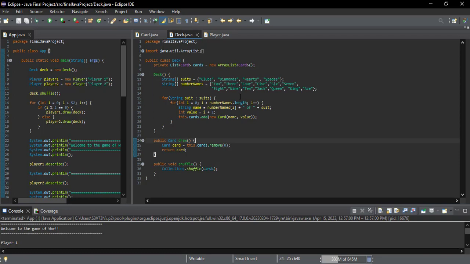So for each suite in suites, while i is zero, and it went through the length of number names, it would continue to loop. I created two values within it. So for each element of the suite, I concatenated all that together to create the names. And then for the value, I needed to start at 2 and end at 14, so I just did i plus 2. And then I created a new card that took the name and the value of each, and added it to my list up here, my array list.